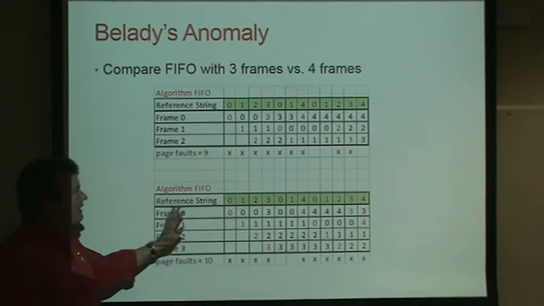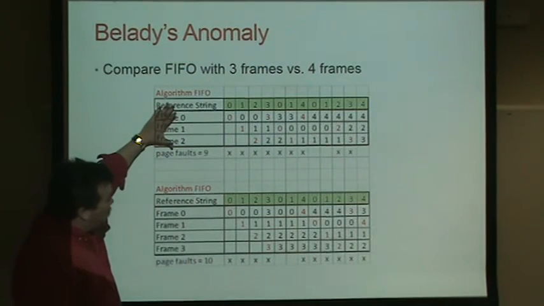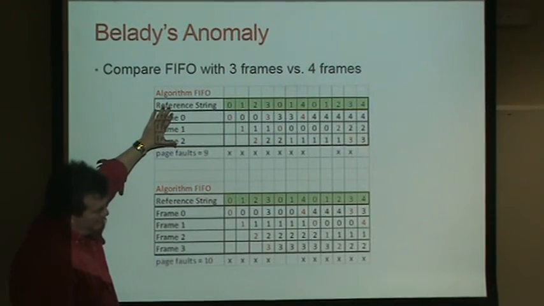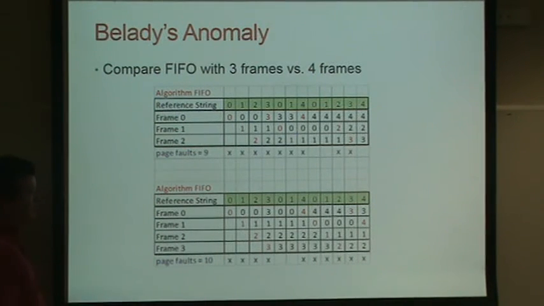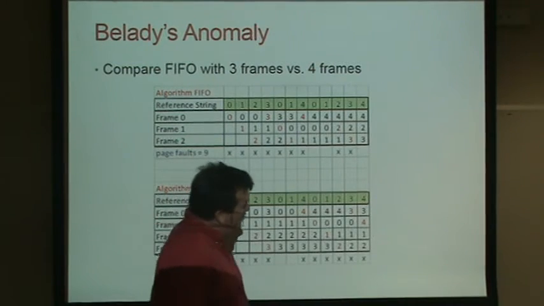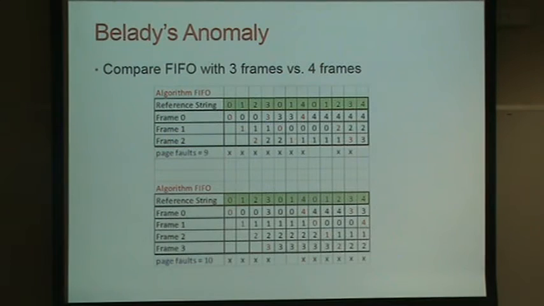But it's rare that this would happen. So we're still going to follow the theory if you're using first in, first out, if we give you an extra frame, it should generally help you. But it's just good to know, it could actually make things worse. So with this anomaly, could this anomaly happen with a different page replacement algorithm like least recently used?